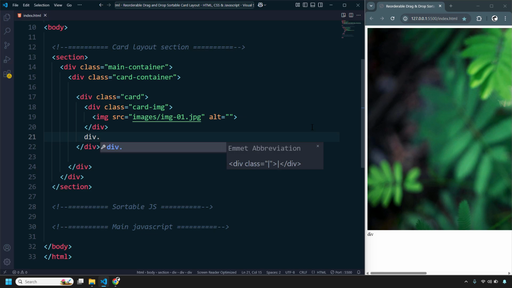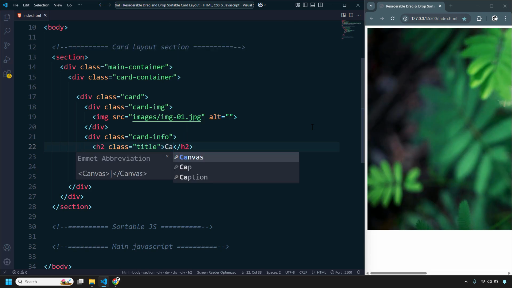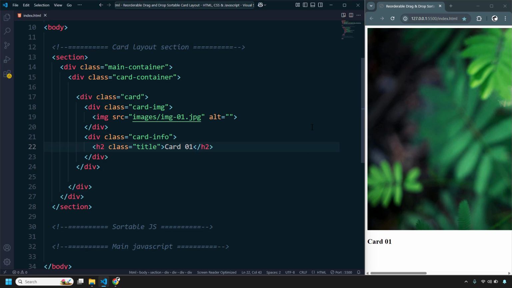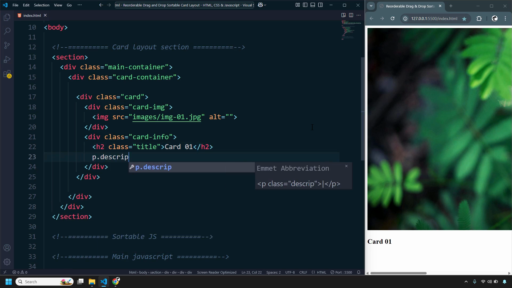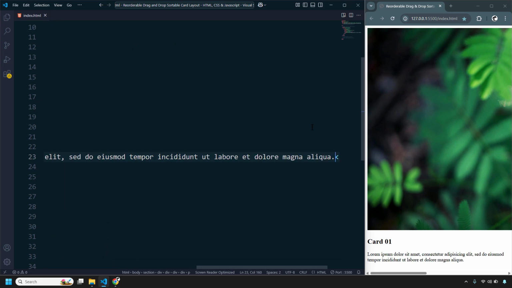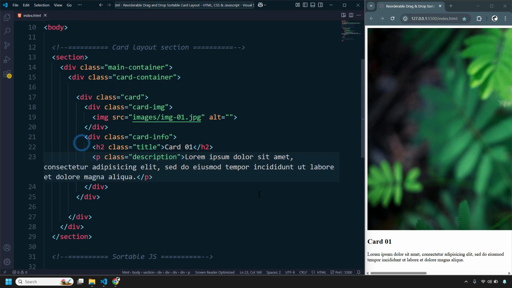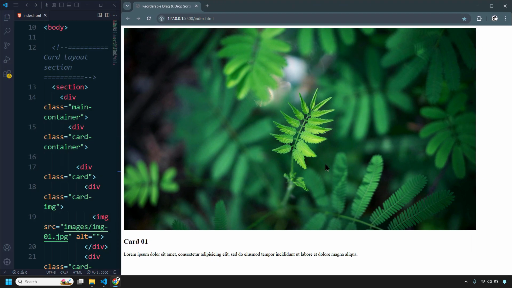Now I'm going to add a div tag for the card info with class name card info. Inside that, h2 tag with class name title. As the card1 title, I'm going to add card1. Then a paragraph tag for the card description. For the paragraph tag, I'm going to add a dummy text. Now the HTML part of a card is complete. Here you can see the card image, title, and the description.